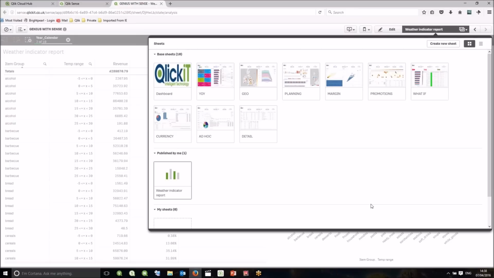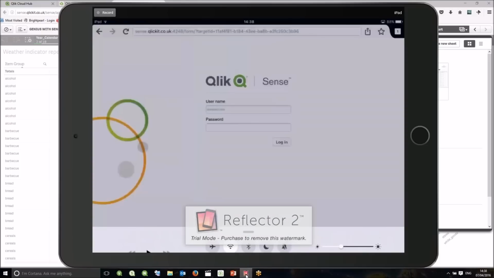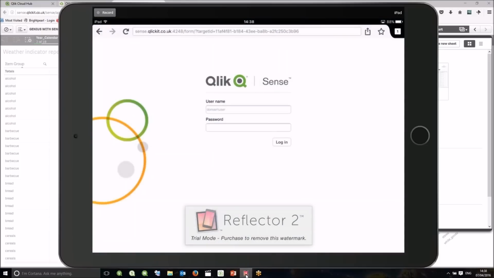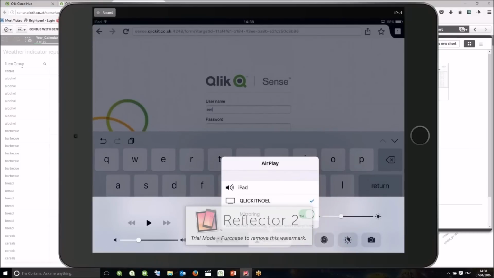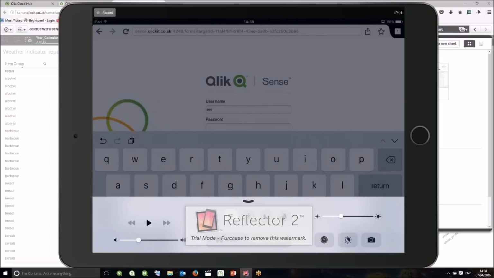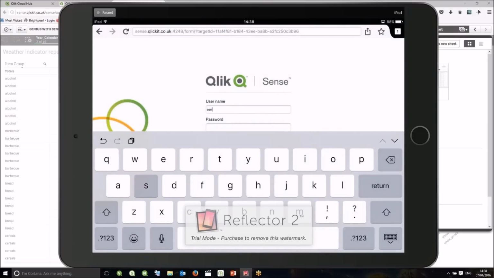So just for our final scenario, I just want to very quickly demonstrate the third use case there, which is a field-based sales operative. So I've got my iPad here. So I'm just going to quickly, so just checking that's working. So we can just log in there.